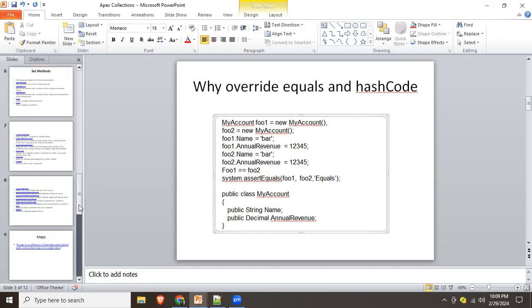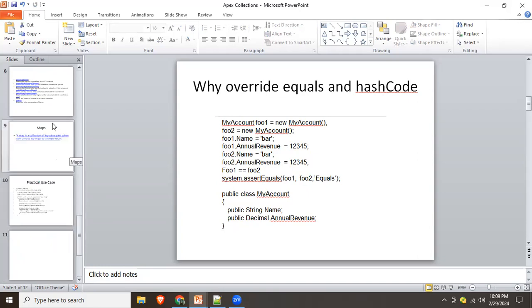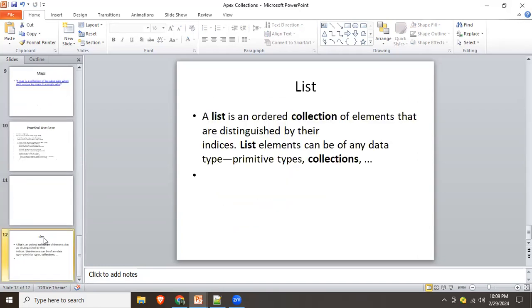So this was how we covered set and maps. The next is around list. The major difference between list and set is that set is not at all ordered. We don't know the sequence. List is where we know the sequence and we actually use that.